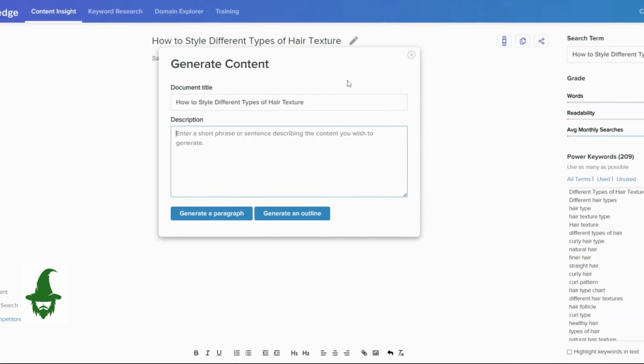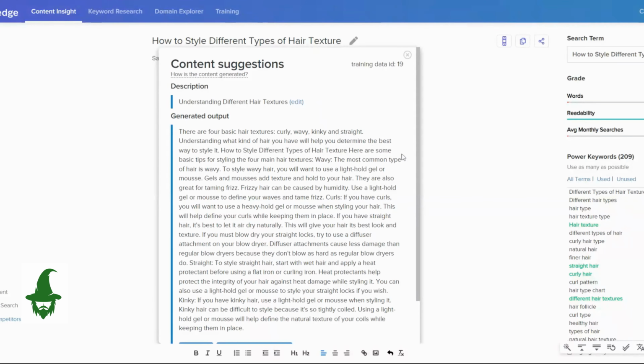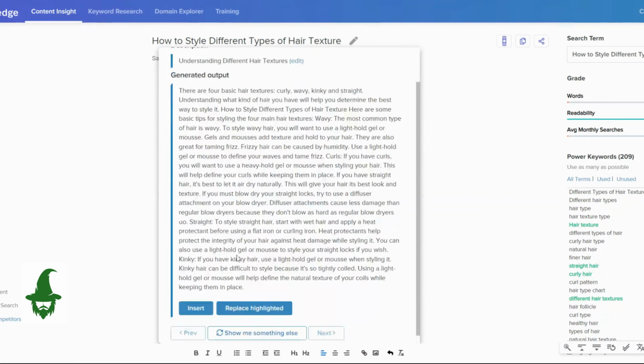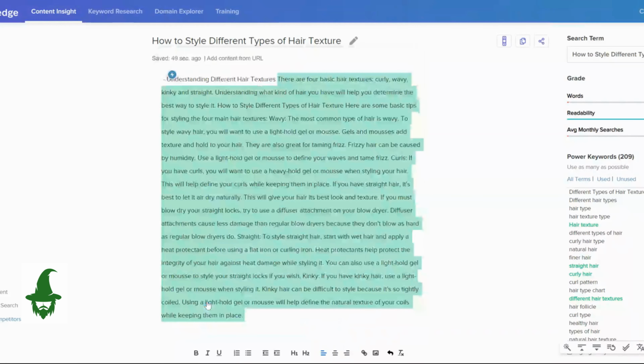So we'll go ahead and enter in the description. I can click generate an outline, and it'll give me an outline here for my article. From there, I can highlight the heading and click outline, paragraph, image, or summary. So I'll click generate a paragraph, and it wrote this paragraph here. I can insert that into my article.